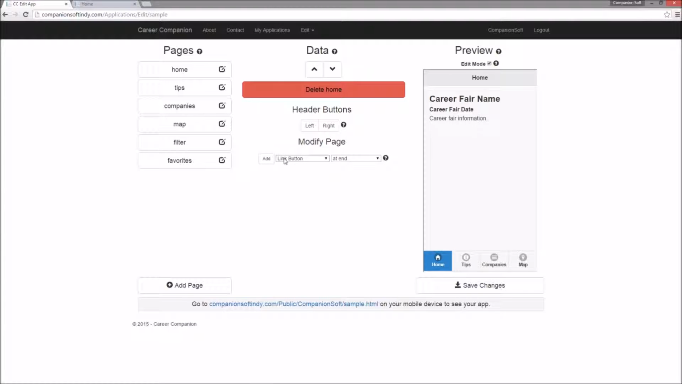But link buttons aren't the only kinds of buttons that we have to work with. We also have header buttons, which we can add using these left and right buttons under the header button section. So if you click it, then it'll toggle that button, and it can be edited just like any of the other buttons. So let's make this one, I don't know, tips. Redirect them to tips, and it'll have the info icon next to it.